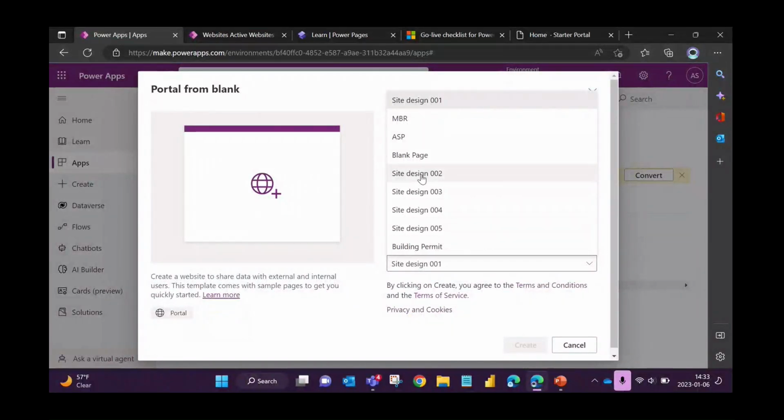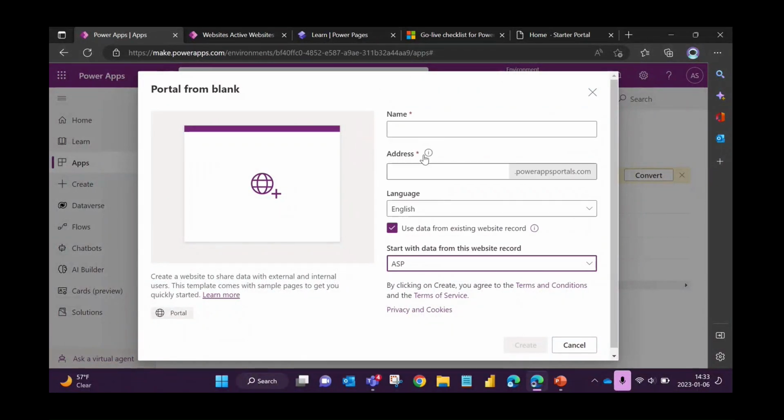So let's say you already have the website and you are creating a new portal. Then if you click on create, a new portal gets created and it will automatically link with your existing website. OK, it is not going to create all the configuration from scratch. So this is a very important thing.